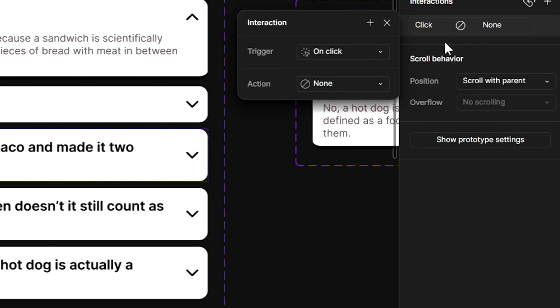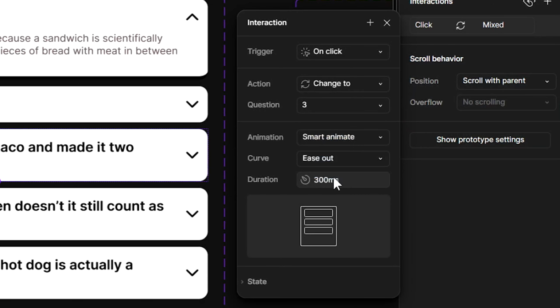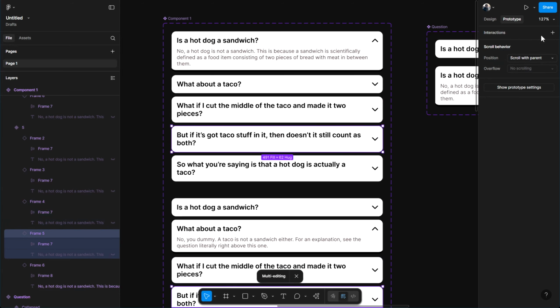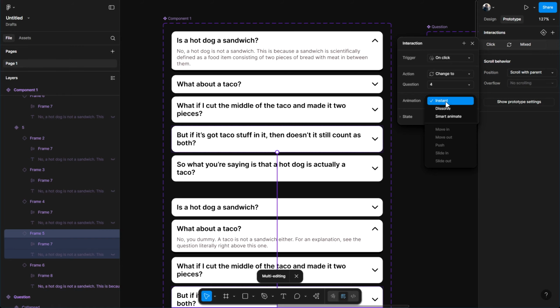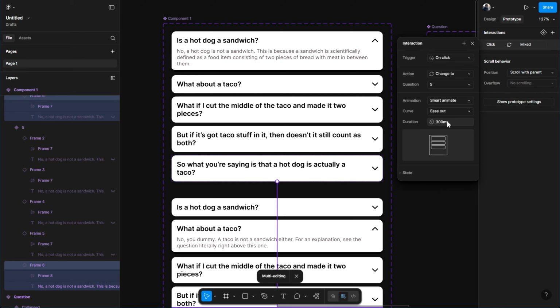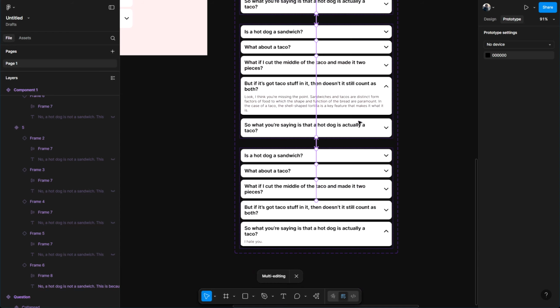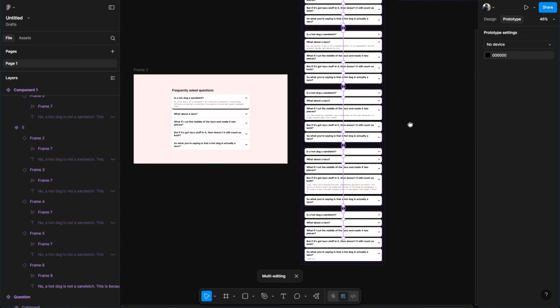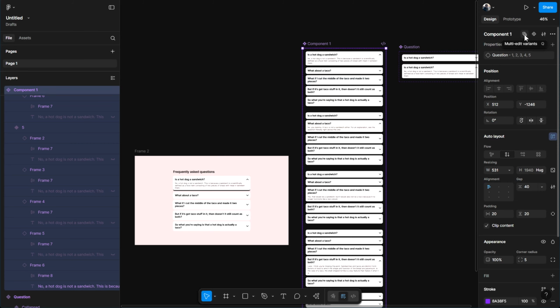Question 3, interactions, on click, change to question 3, smart animate, keep everything else as is. Move on to question 4, on click, change to question 4, smart animate, question 5, smart animate, all the same. Okay, so now every single one of these questions is interactable, just like that. I went kind of slowly, but once you know how this works and you know how to use this button here, the multi-edit variants button, you can do this in under a minute.